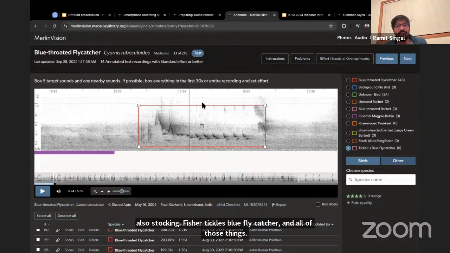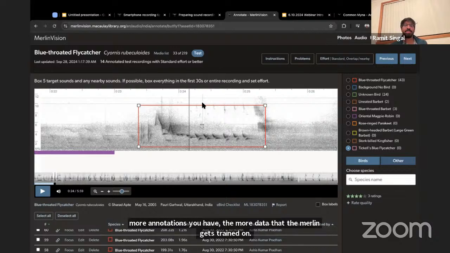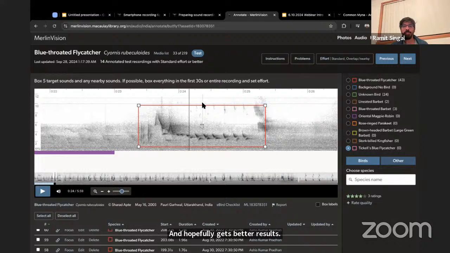And so when this is done, the idea is that the more recordings you have, the more annotations you have, the more data that Merlin gets trained on, and hopefully gets better results presented to you when you use the Sound ID feature on Merlin.